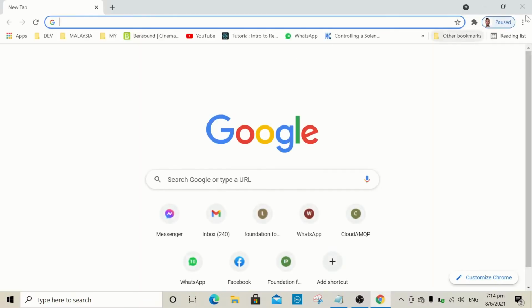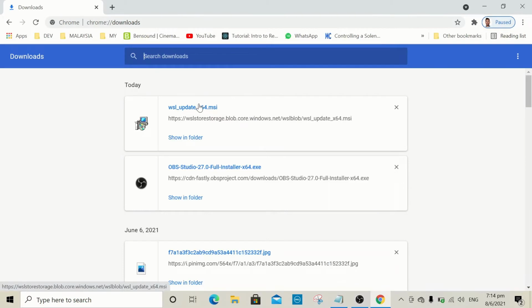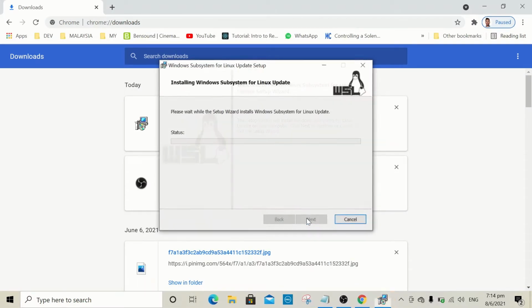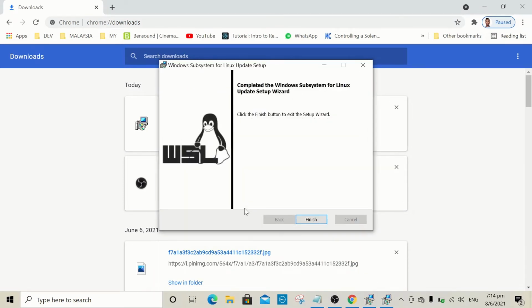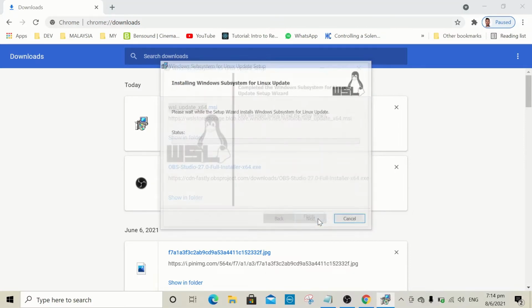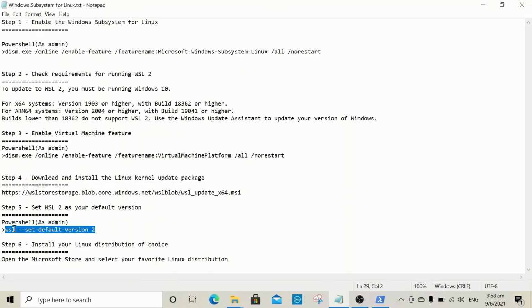I'm done with the restart. Let's go to Downloads and run the installer again. Alright, this time it seems to work, no error so far. Okay, we are done with installing the Linux kernel update package. Let's go to the next configuration step.